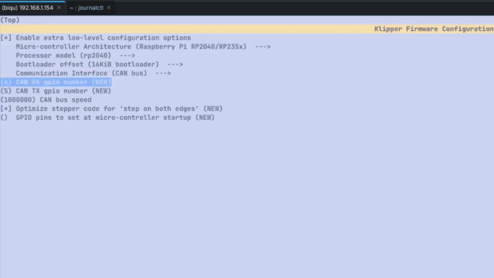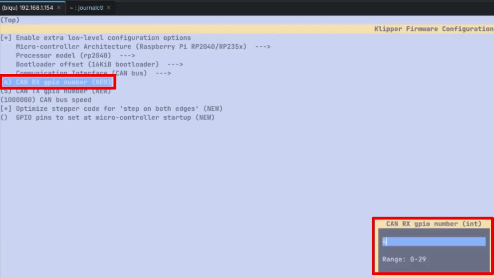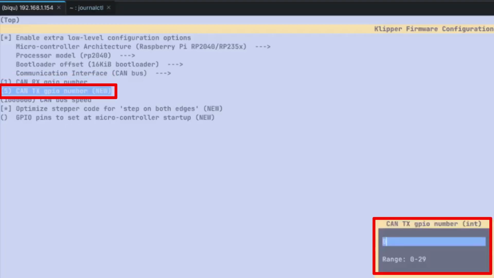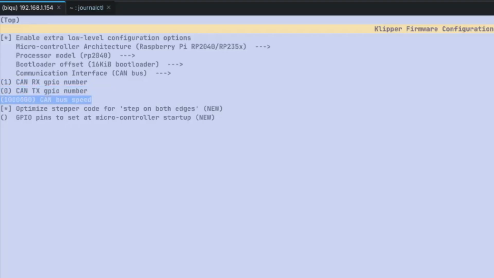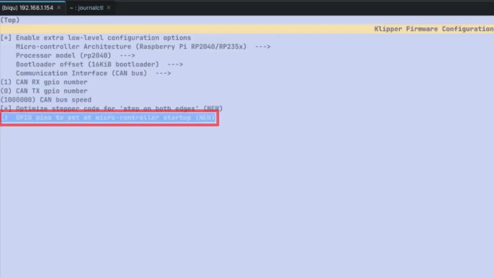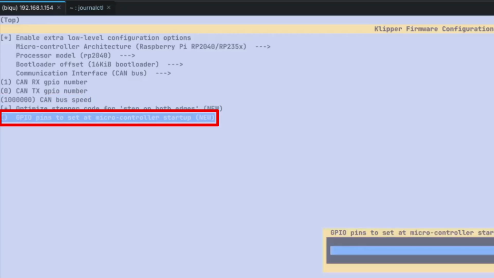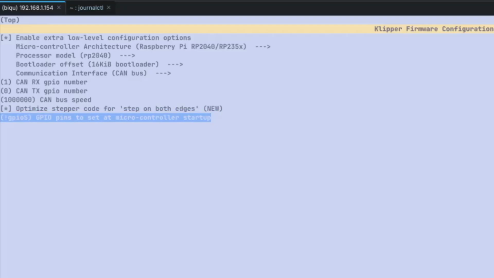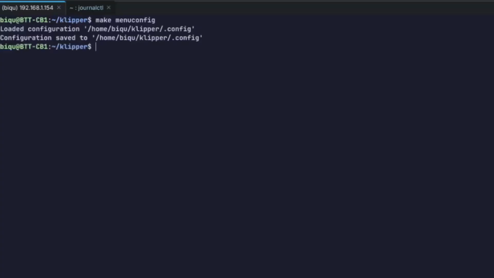Then the CAN RX GPIO pin, default is 4, this should be 1. And the TX, this should be 0, default is 5. CAN bus speed, this should be 1 million. Then the last one, GPIO pin to set at microcontroller startup. This should be GPIO 5 prefixed with an exclamation mark. So exclamation, then GPIO 5. Then we can save the configuration. So press Q and Y to save the configuration.